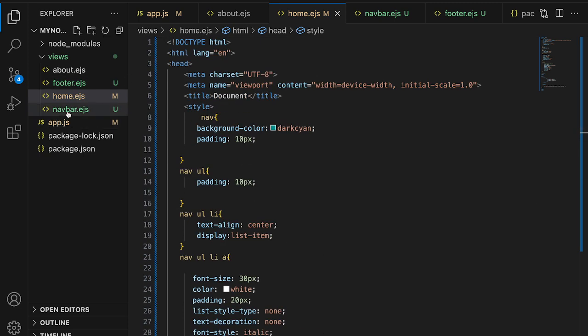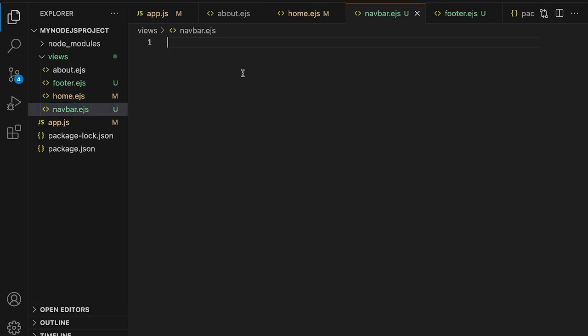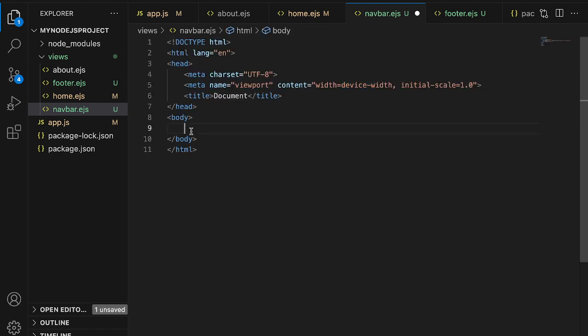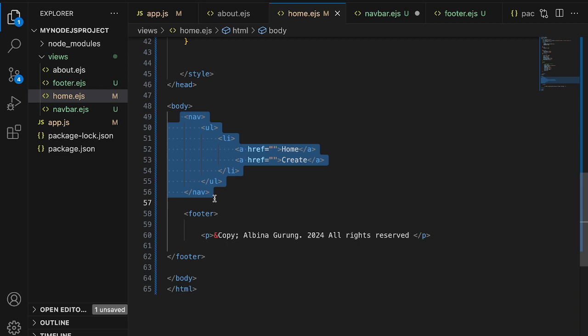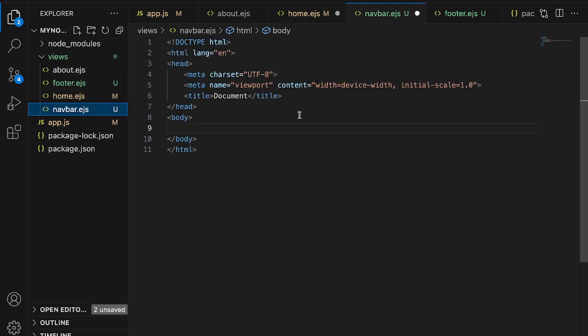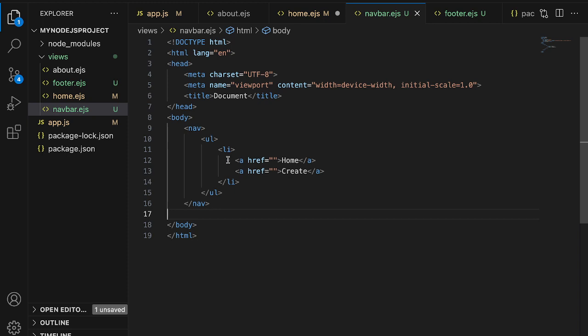So firstly, inside navbar.ejs, let's paste the code of the navbar. Firstly let's generate the template of HTML. Already pre-written code, so shift 1 enter. Now inside this we will write the code of the navigation bar. From home.ejs you cut this particular part, the navigation bar, and paste it inside the navbar. Its CSS code should also be pasted here, right? Because without CSS we will not be able to generate the kind of design we want.